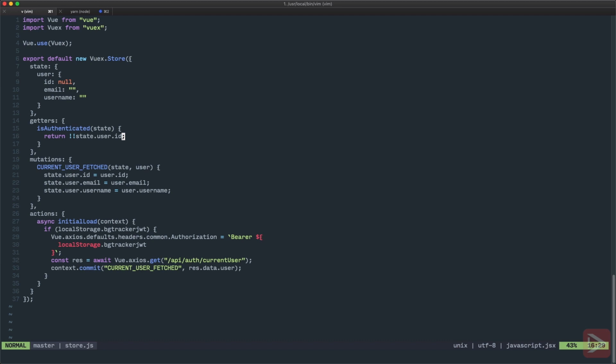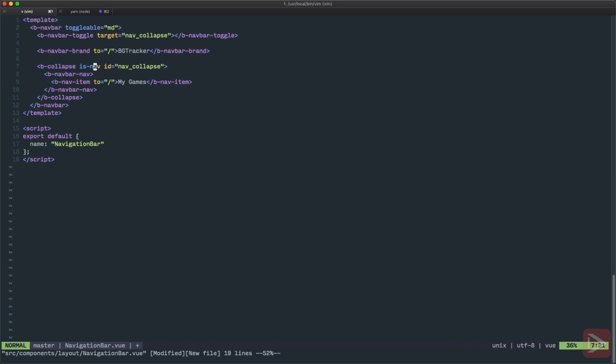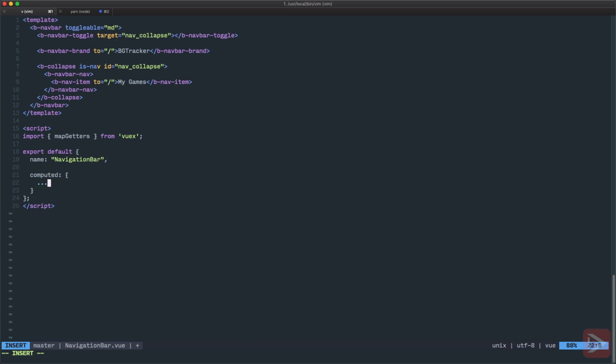So now we need to go back to navigation bar and we need to import this getter inside of here as the computed property. And we can do it with the help of map getters helper that we import from Vuex. And now here I can define the computed property and just deconstruct this map getters and specify that I want to have isAuthenticated. And now I have isAuthenticated computed property.